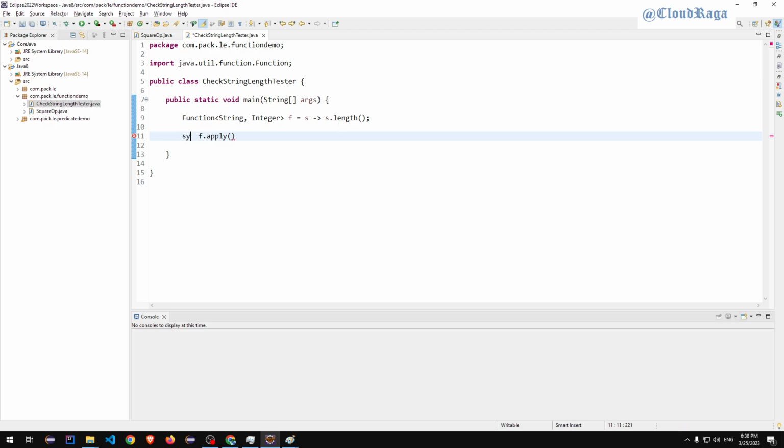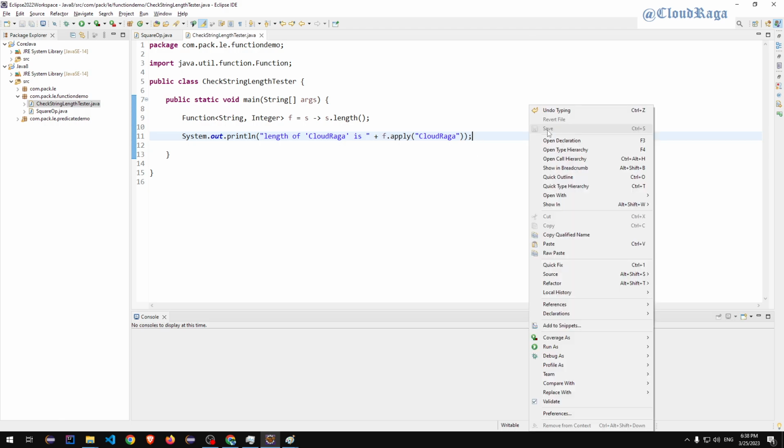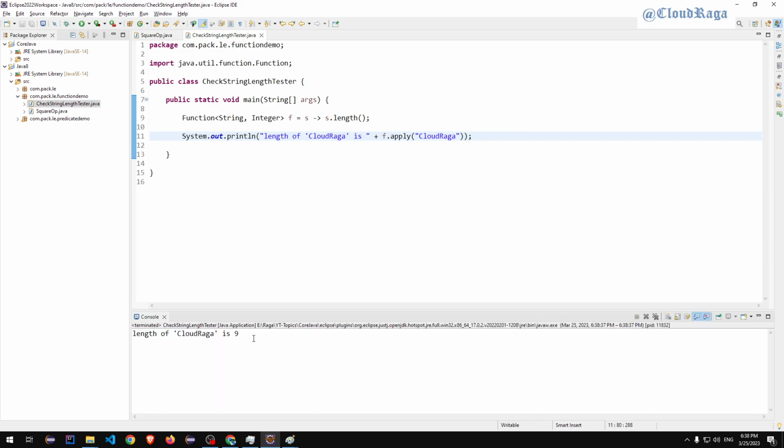So let's test this out. Let's print "length of CloudRaga is", then apply will take that string. I missed the plus operator for concatenation. Copy it, paste it, and then semicolon. Okay, it's done. If I run this code as an application, it gives me 9.